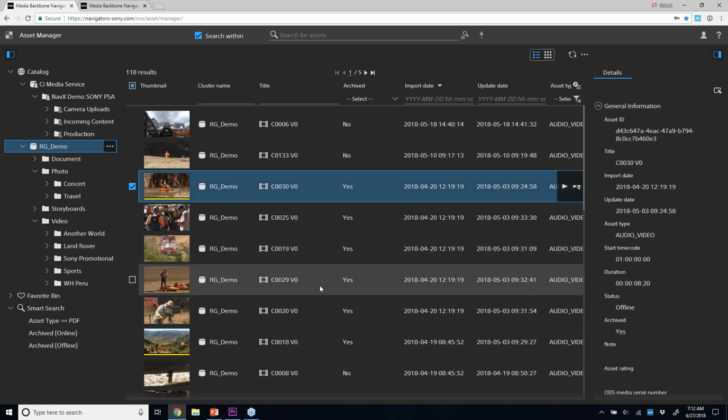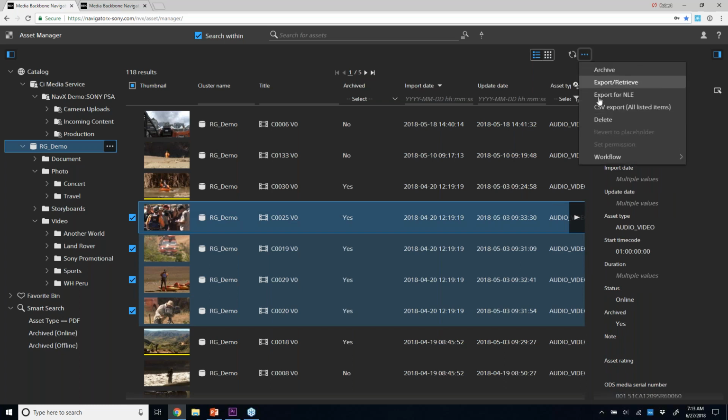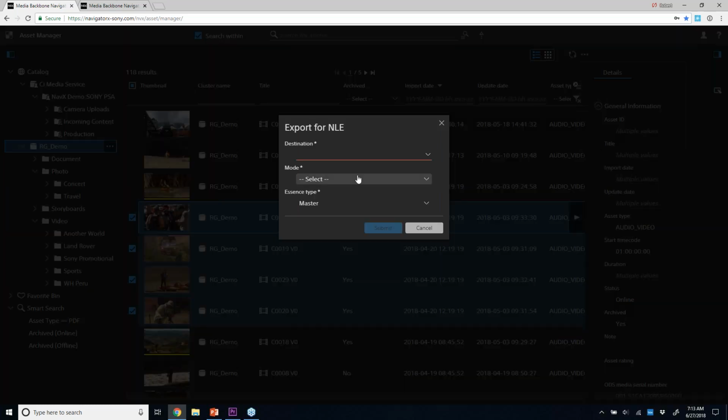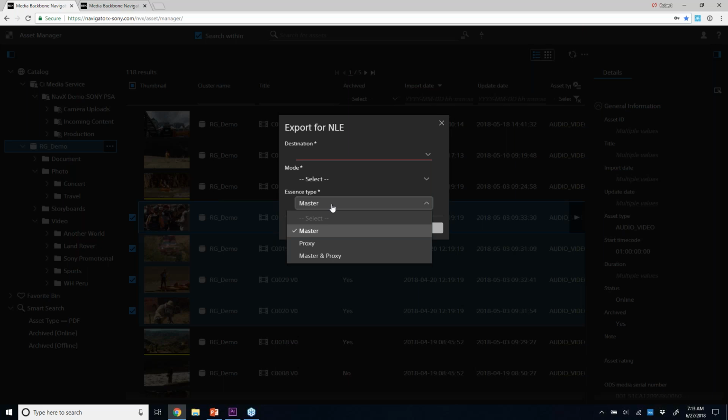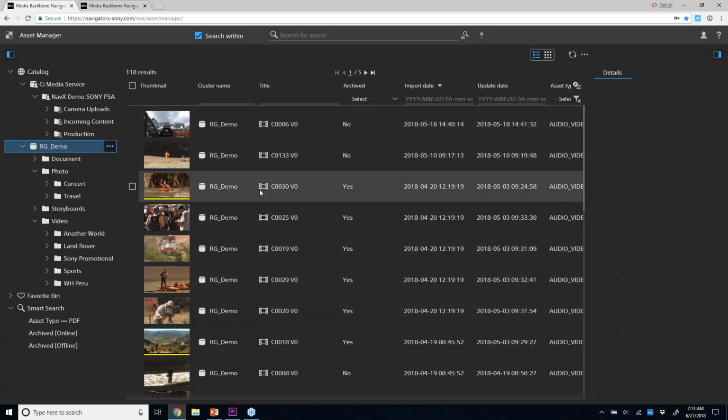One last point on NavigatorX is obviously you need a way to get your assets out from your MAM into your NLEs. We have a few ways that we do this. One is we can do a basic export. And so from here, you can export your assets and you have the ability to specify whether you want to export your masters, the proxies, or maybe both. So if you want to start editing with your proxies and then maybe conform your 4K footage later, you have the ability to do so.